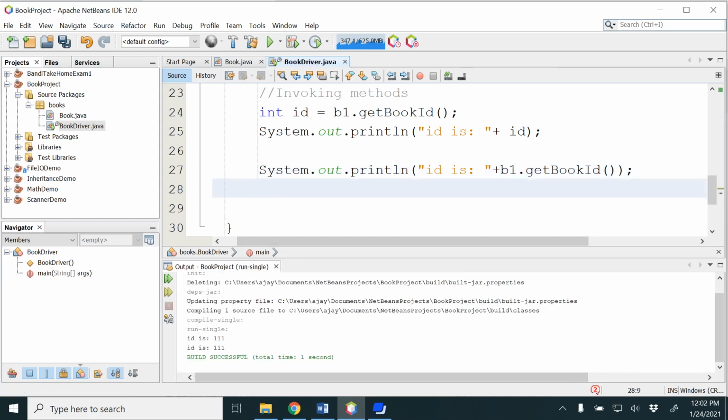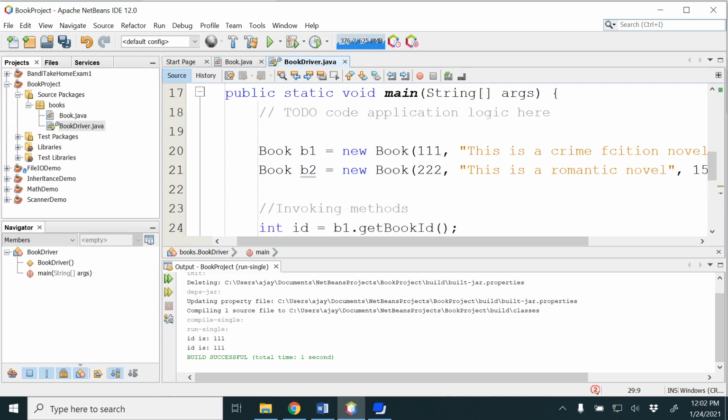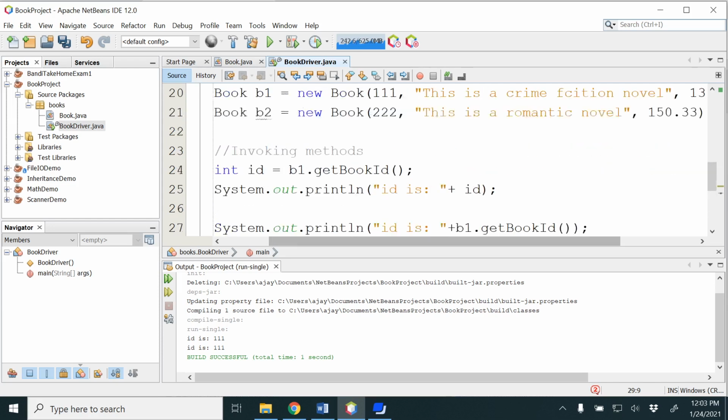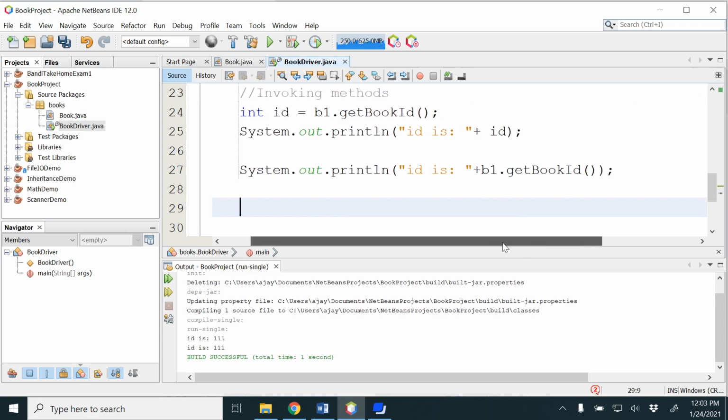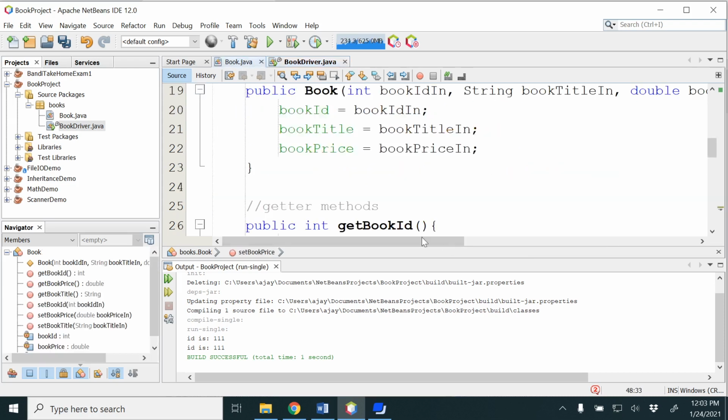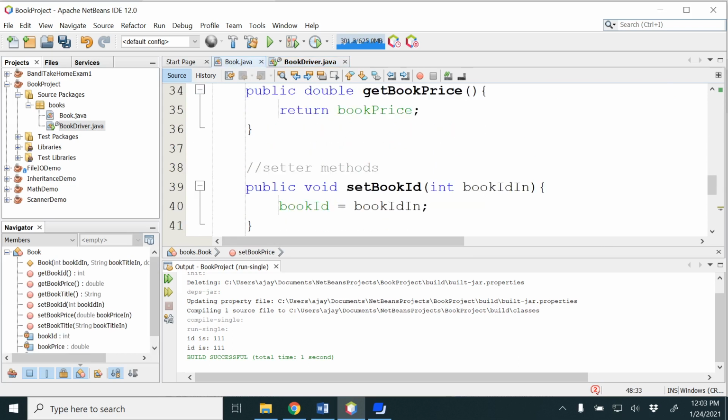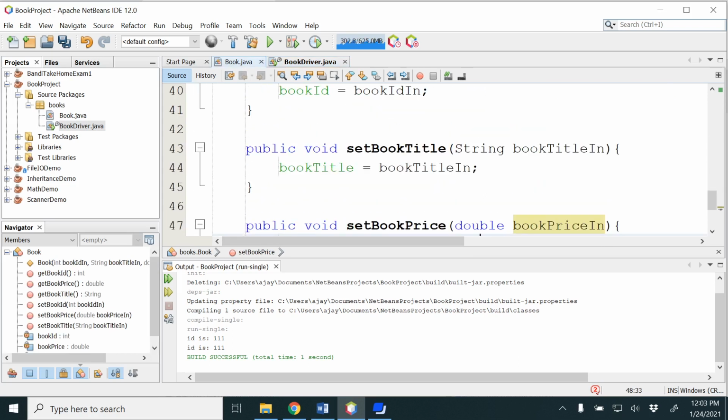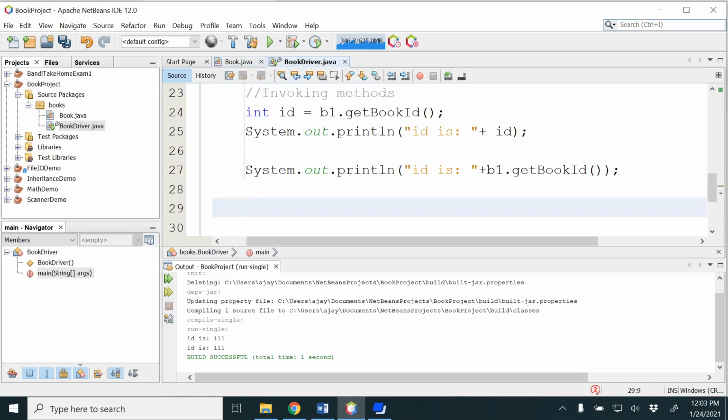Now, if you want to set the book title, since you didn't like the book title name here, you want to change it. So in order to change, what we have to do, we have to use the set book title method. So I'm going to use set book title on, let's say, b1.setBookTitle, and I have to pass a title now. So that means I have to pass a new title. Since it is a string, I'm going to pass a new title. What I want to pass, maybe a suspense thriller.